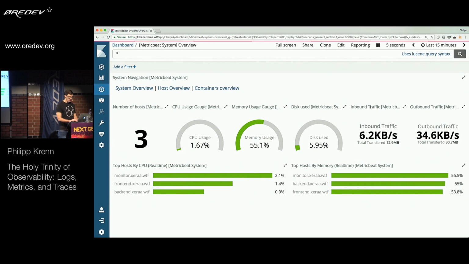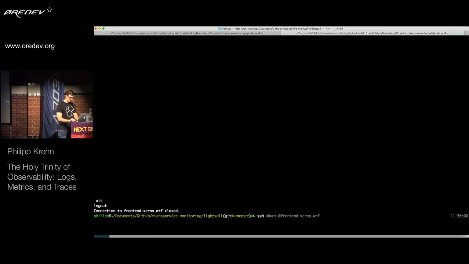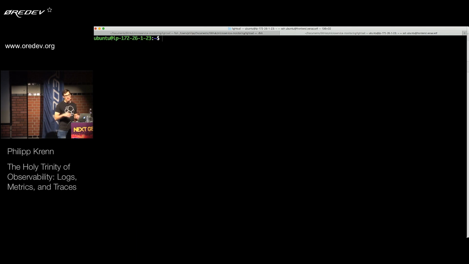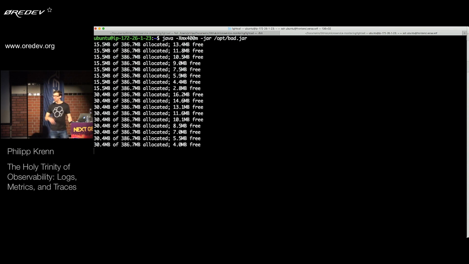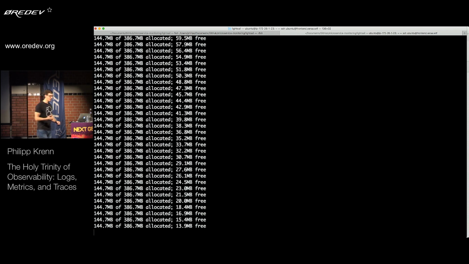And now we can jump into the application and do something. So I will connect to one of my nodes, and let's say I'll start the typical Java program. It basically allocates memory until it runs into an out-of-memory exception. So it's just doing what you would expect. Let's give it, I don't know, 400 megs of heap and say jar, and I have it in opt, and I called it bad jar. So really all this does is allocate memory until at some point it will crash with an out-of-memory exception. But this is a feature now.